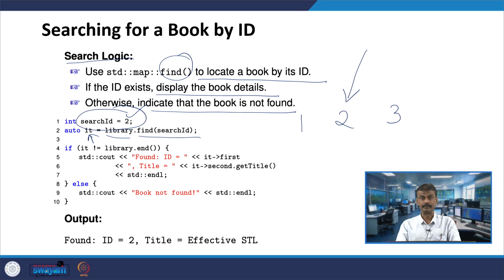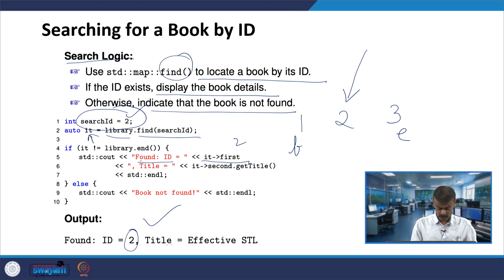This is not the end. This is the begin, this is the end, I put B and E. Now, if you look, IT not equal to library end is true. So, it goes here: found ID, IT arrow first, which will print the ID. So, 2 will be printed, and then you have title. And here you have IT arrow second dot getTitle, the second one.